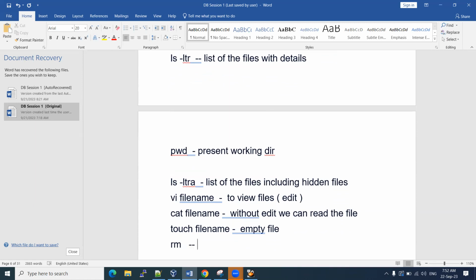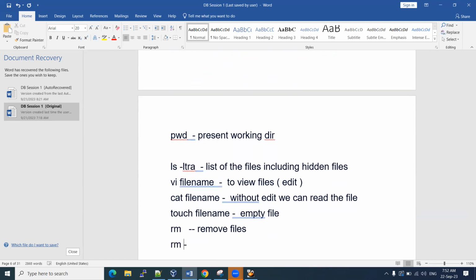rm means remove. Remove file, files only. rm -rf removes directories. Directories and files, the differences we know, right? In Windows, if you create a new folder, we call it a directory in Linux. If you want to remove a directory, you can use rm -rf. R means recursively. Whatever files are inside the directory will be deleted first, and then the directory will be deleted. Remove files will delete only the files.